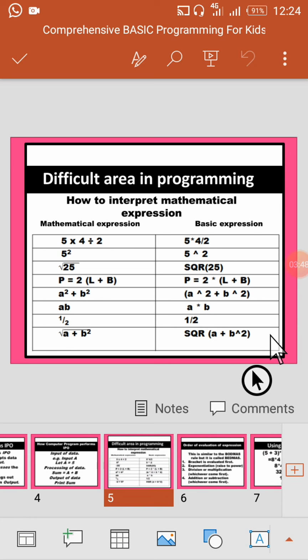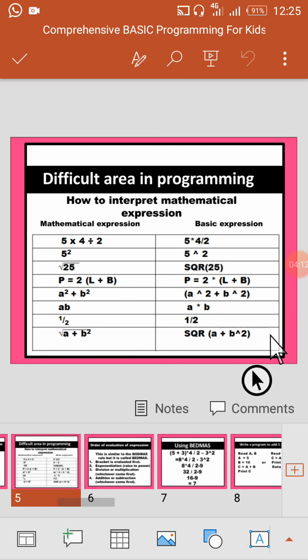Now, look at this. This is another area that is always difficult for a lot of us. That is a difficult area in programming: how to interpret a mathematical expression into a BASIC expression. If you look at my screen, you will see that on the left hand side we have the mathematical expression, while on the right hand side we have the BASIC expression.